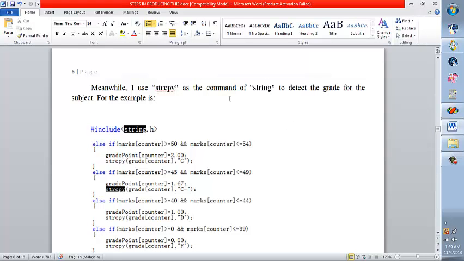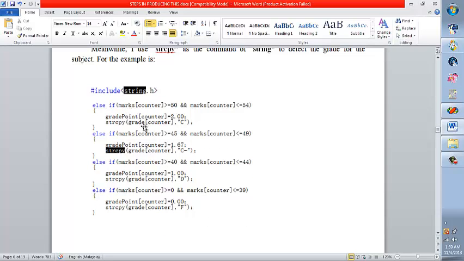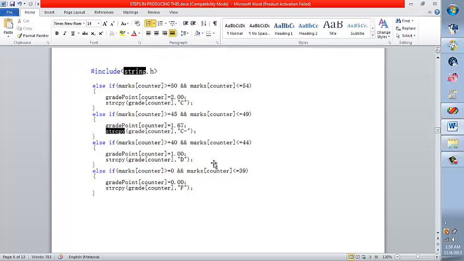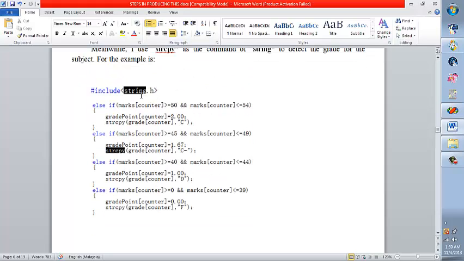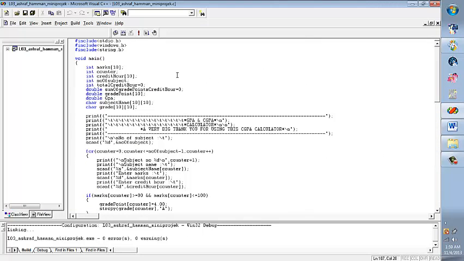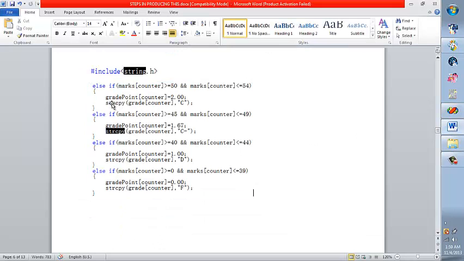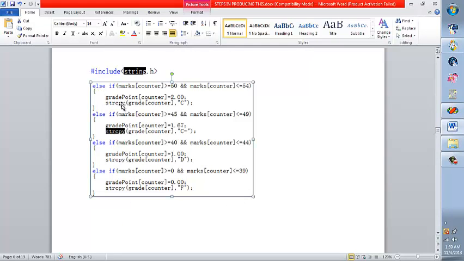The string copy is the command used to detect the grade for the subject. The string copy is exactly to make sure that there is one or more characters. For instance, here is one character, but here are two characters. String copy is used with include string.h, which is located at the top of the program, which is here. And it is called in the if else, which is here.